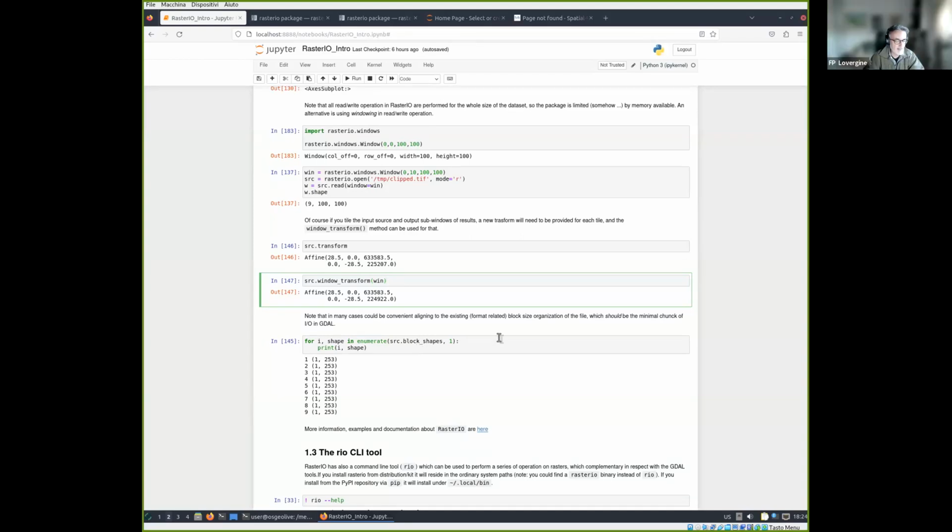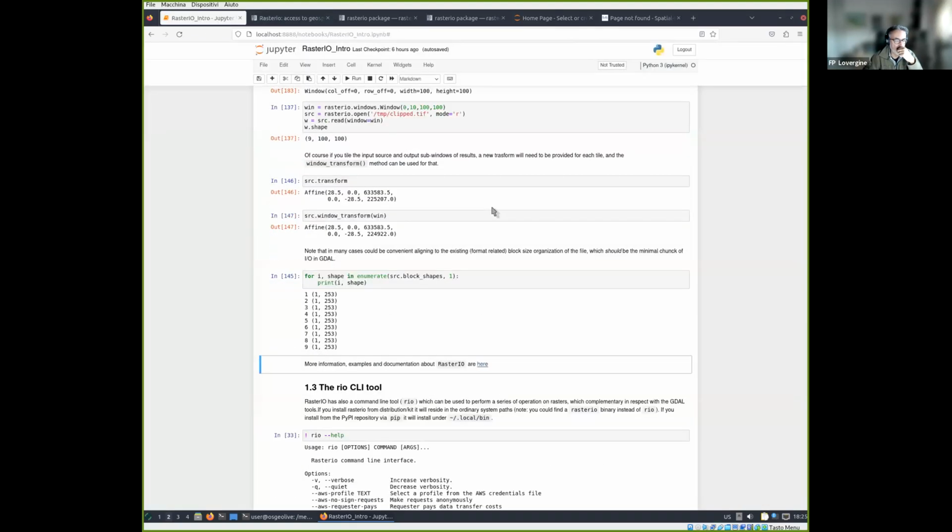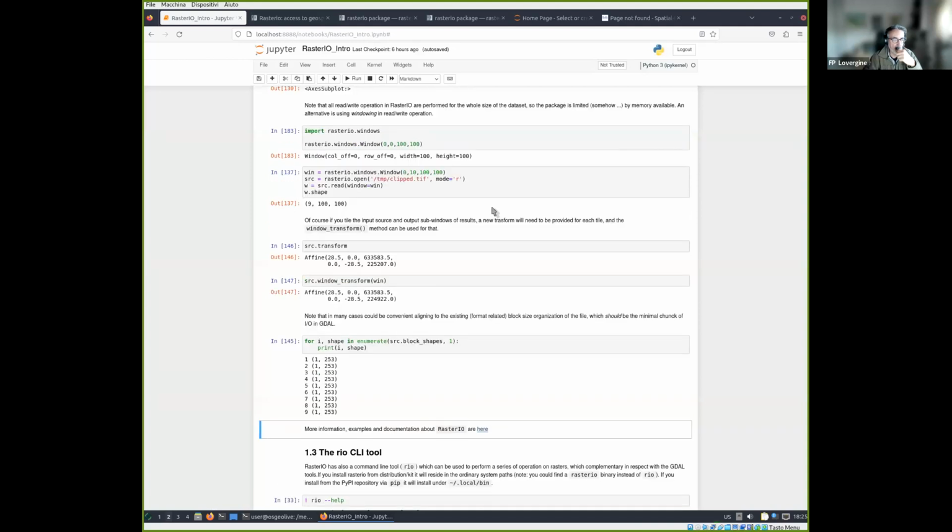Yeah, so we can take a pause. More information, examples, and documentation are here, which is the complete documentation for Rasterio. Now we will see in the next part the Rio tool and also some practical examples of use of Rasterio on the dataset that Giuseppe described in the first part.